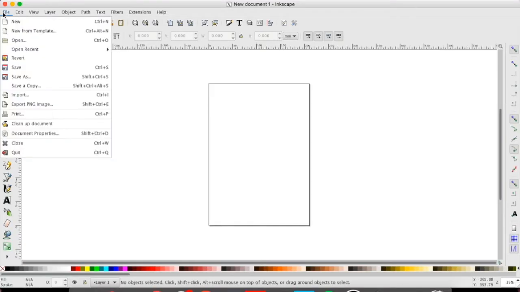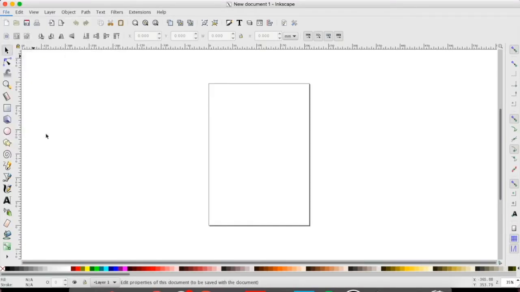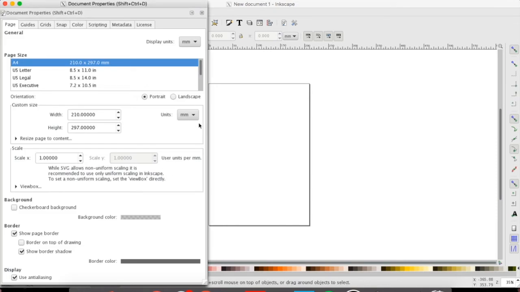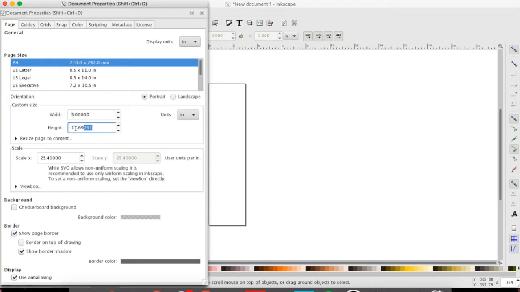I'll go up to the file menu, click on file, click document properties, and I'm going to just switch units and display units to IN for inches. Next, we're going to enter the width of our wine glass, and I'm going to use 3 inches for the width, and I'm going to use 8 inches for the height. You'll notice that your canvas has now changed.